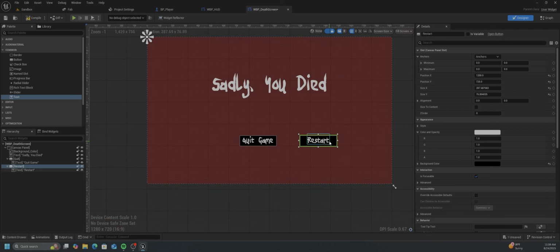You can just see where one thing is and change the position of the other. All right, so we've got both our buttons created. Let's go ahead and now give them some functionality.